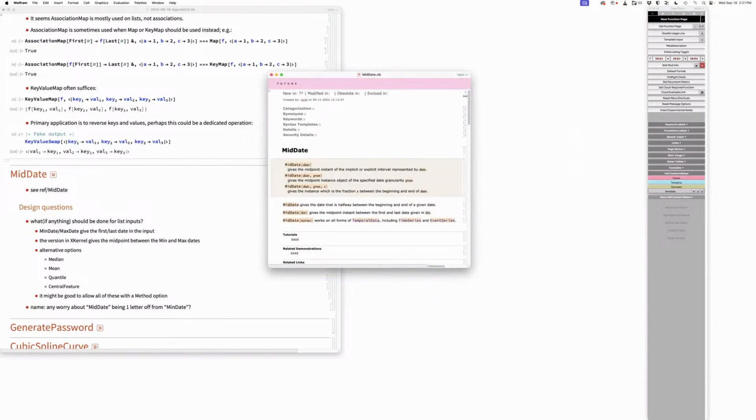Yep. MidDate. This is another function we talked about in ILD. There's again a futurized ref page. One of the things I came across in implementing it is that MidDate very closely mirrors MinDate and MaxDate, which both operate on a list of dates. And the question is, should MidDate also do that? And what should it actually do in that case?